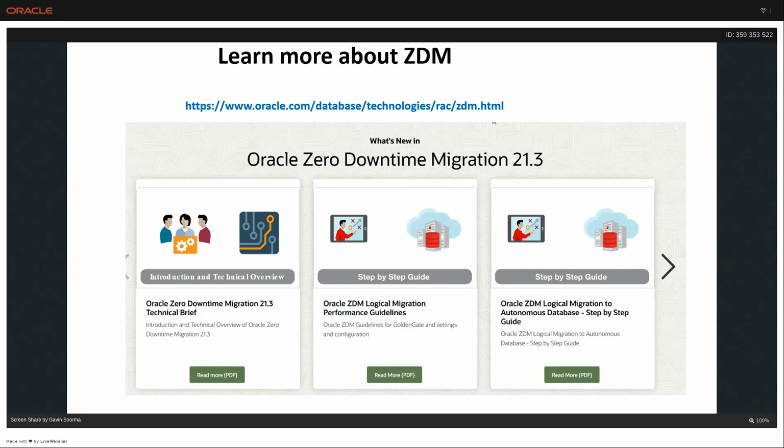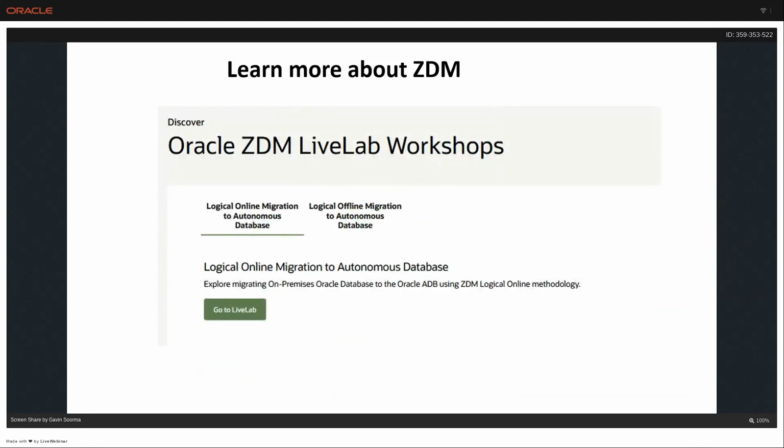So a lot of information you can find here on this web page, and also in the Live Labs as well. If you want to learn more about this product, then Live Labs is a great place to go to, because whatever I showed you out here, you can actually go and practice this in your cloud tenancy. If you don't have a cloud tenancy, you can use a free tenancy that they provide in Live Labs, and you can pretty much try out whatever I've shown you out here.